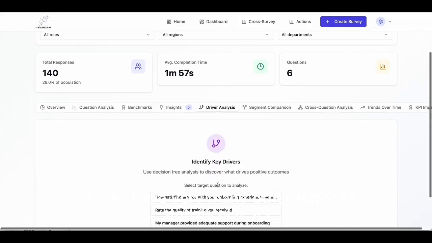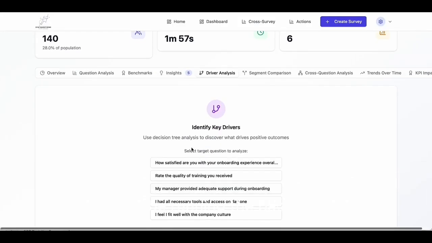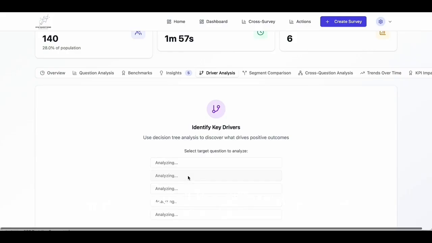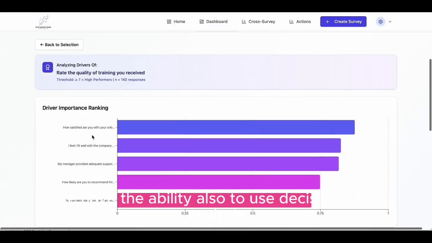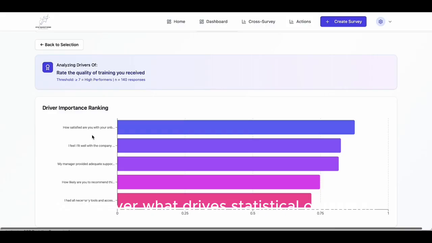If you click driver analysis, we have the ability also to use decision tree analysis to discover what drives statistical outcomes. In this case, if I click a question from the 5 questions that were on this board, it's going to give us a driver importance, and it's going to show us whether or not any of the questions below that one or around that survey drive whether or not that question is high or low. In this case, we wanted to rate the quality of the training that we receive. So now, if your training is good, we want to figure out what things drive people to be above a 7 in the ranking.